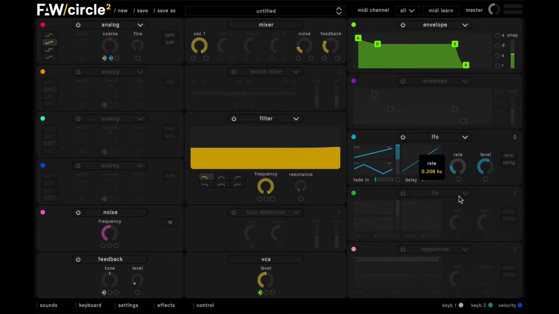then we'll pull the rate down just so we get a nice long rise, and select retrigger, and that will sound like this. So we'll just give that a bit of a lower rate.